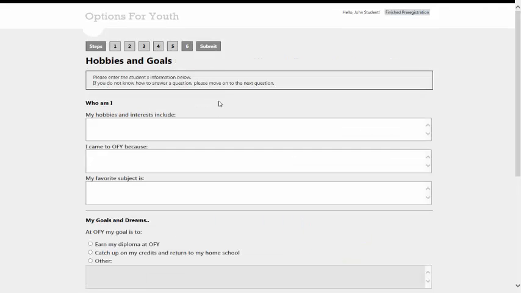Once you have clicked on the Next button, the Hobbies and Goals page will display. Under the Who Am I section, complete each bit of requested information. First, list any hobbies or interests the student may have. Next, explain why the student came to OFY. Now list the student's favorite subject.